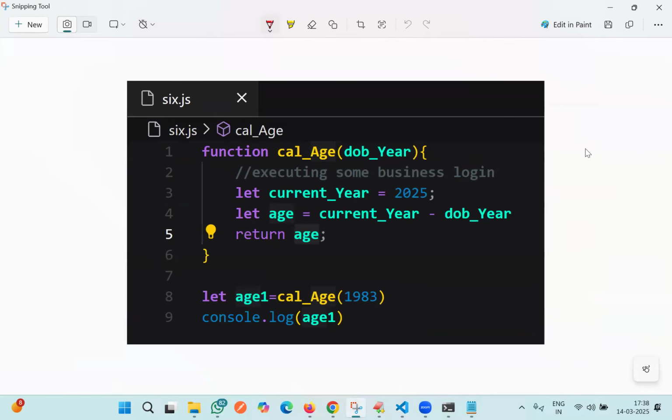This is my function. At the time of executing the 6.js file, which statement is going to execute first? Line number 8 is going to execute first. The function is there. How many arguments are we passing? One argument. I am receiving it through the parameter. This is a parameter. So current year 2025 minus date of birth year gives me the age. I'm going to return the age, and the returned value is stored into age1.